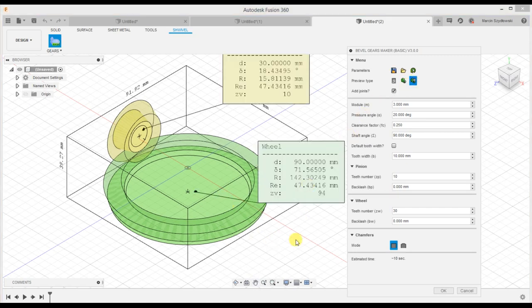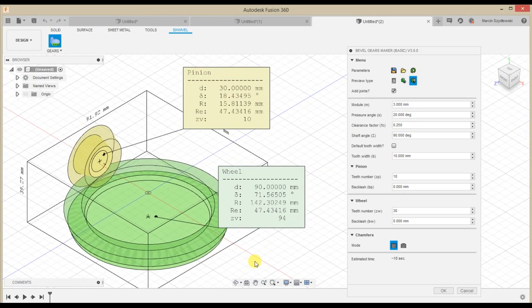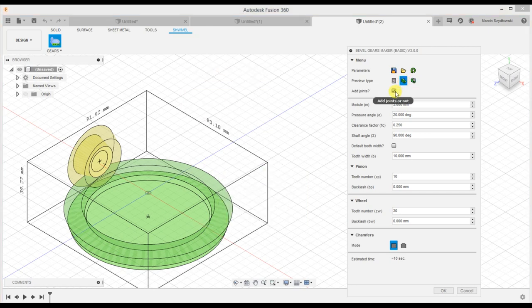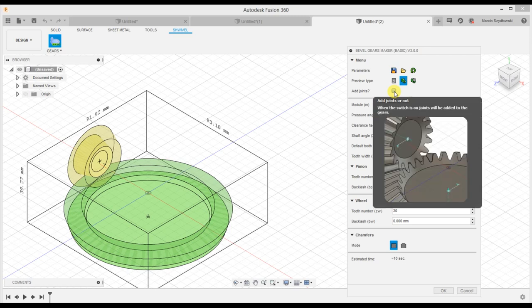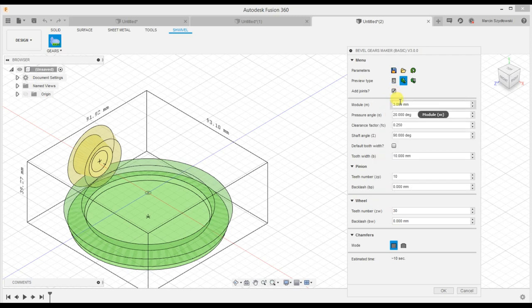Descriptions show few other parameters like pitch diameter, pitch cone angle, virtual pitch radius, number of virtual teeth and cone distance, common value. Last input in this area is the checkbox for adding joints automatically. If you want to quickly check gears in motion, this option is for you. Defining motion links is also simpler.